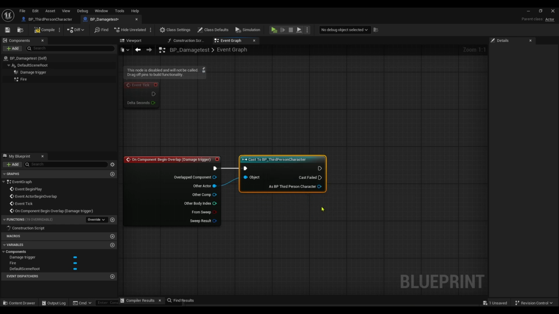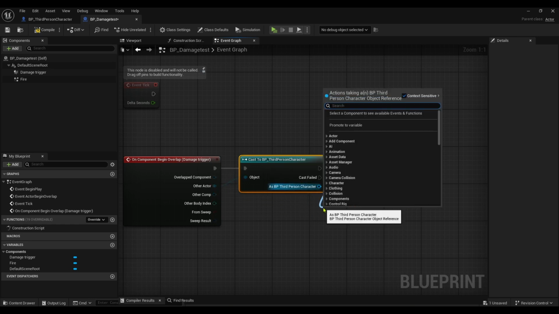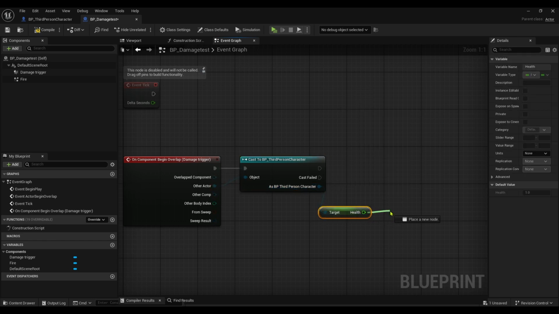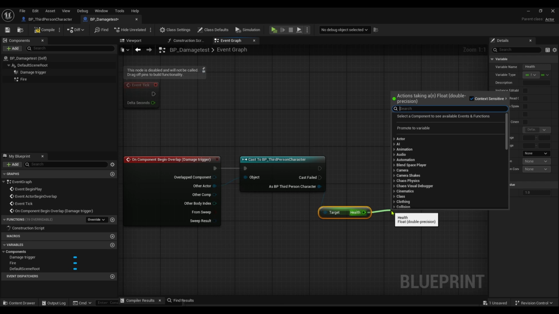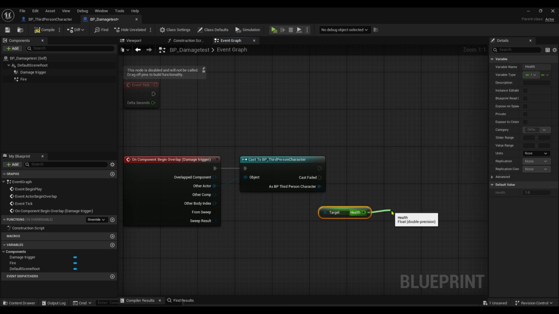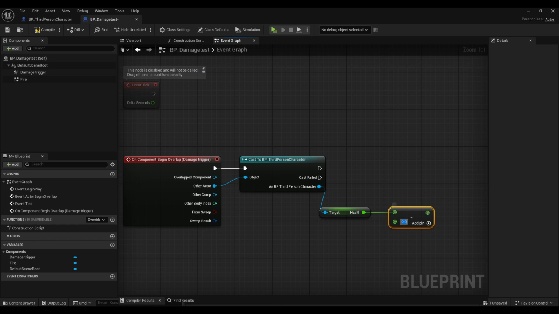Okay. And then what we're going to do is we're just going to get our health. And we're going to subtract the health. I'm going to take away 25%. I like to do that for testing purposes. Plus 25% of 1.25. And then I need to update the health.